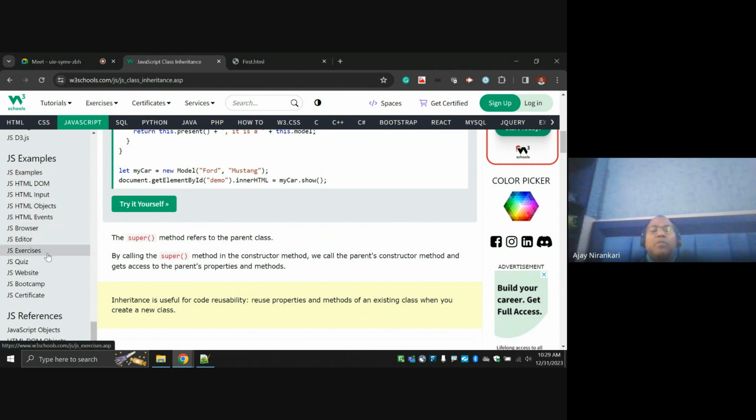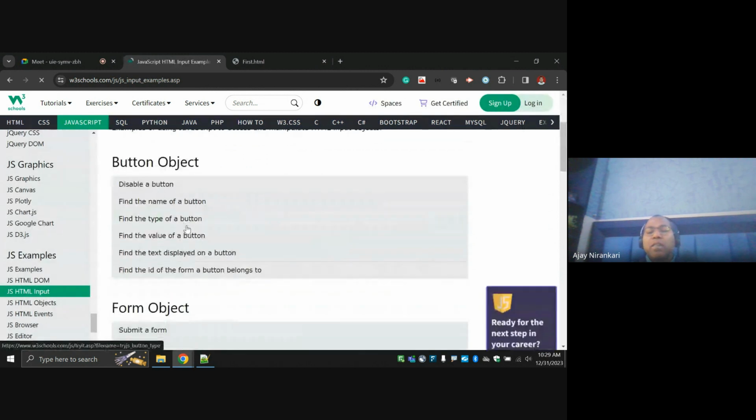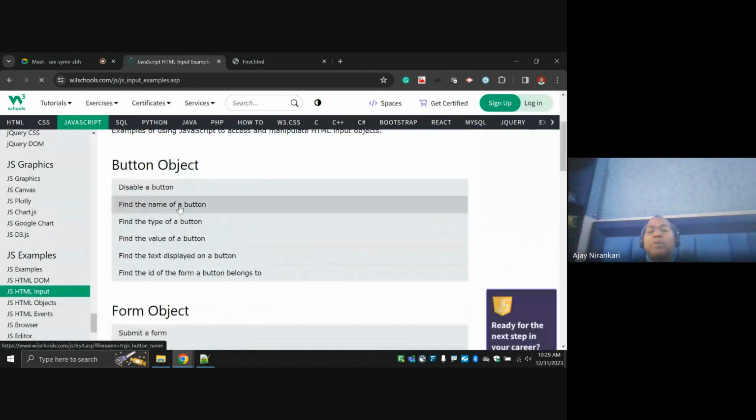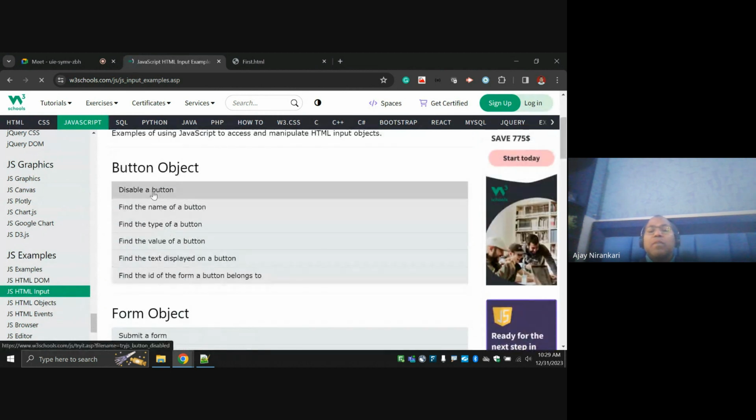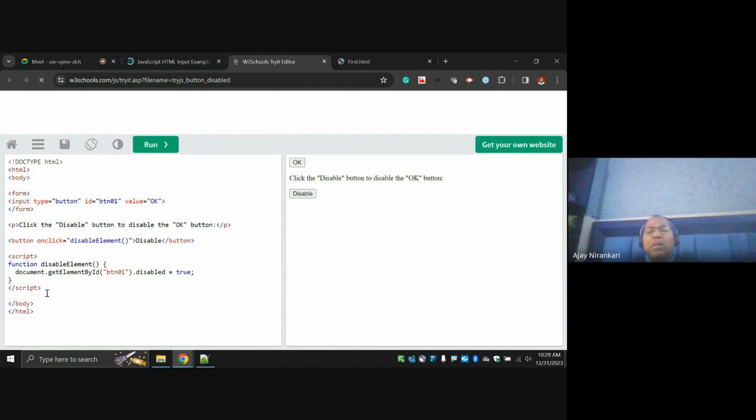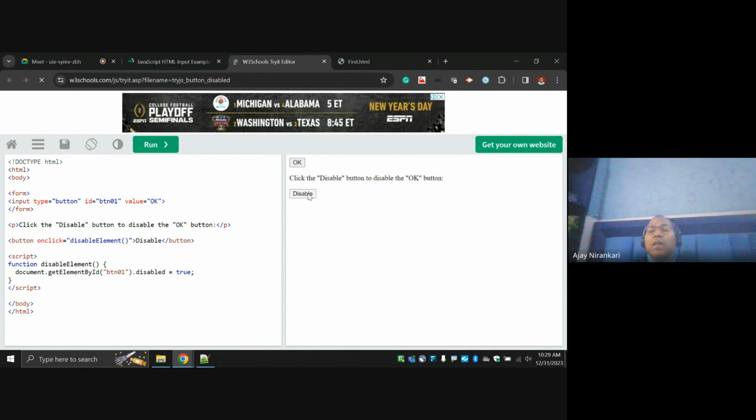Example: form, input. You can just use HTML input. Let's try this. They have given lots of examples, like a button that displays a file name. They give a complete code-based example and how to run and test it. Don't just read it. This is the form code, button click, and you get some output. Here on click, disable button, and the code shows how to disable and enable a button.